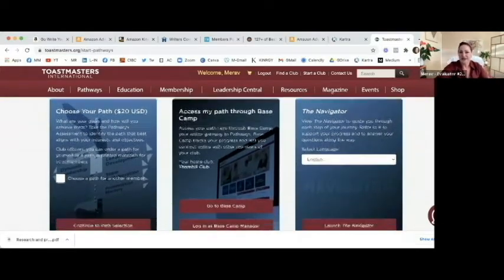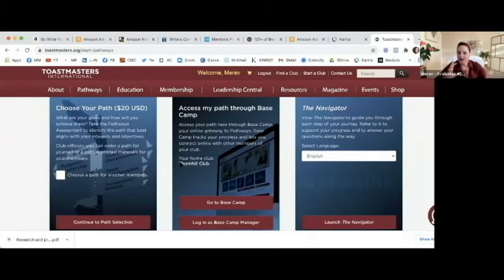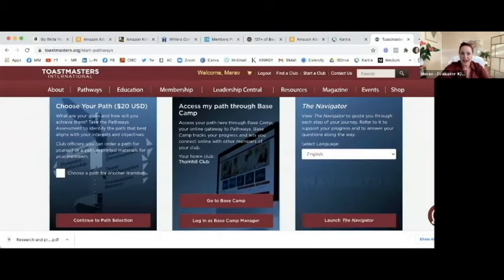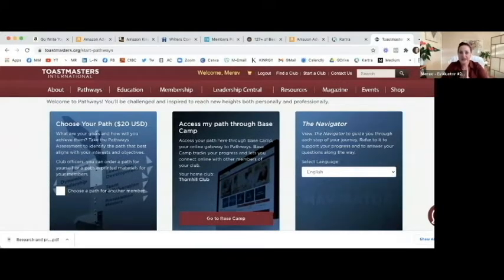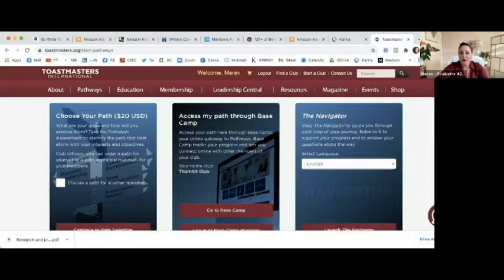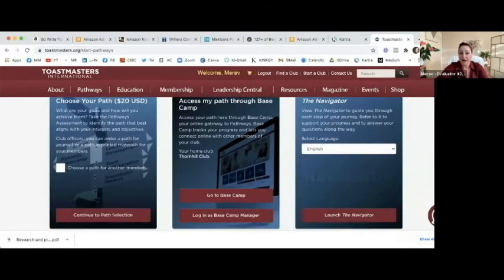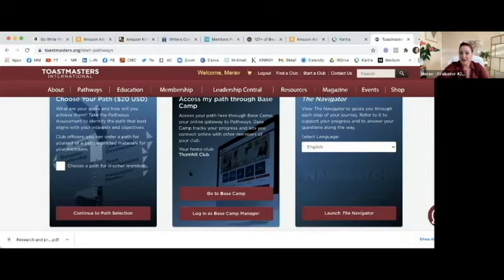Now here, actually, you can find a lot of different resources. You can choose your path and you can navigate. But of course, for the purposes of this speech, we are going to go to our path, to our Base Camp. You can see here, it says my home club is Thornhill Club. If I was a member at other clubs, that would be listed here as well. And every time I made a speech, it would be reflected which club I'm choosing to go to. But for myself, I only have one, so it makes it fairly easy.